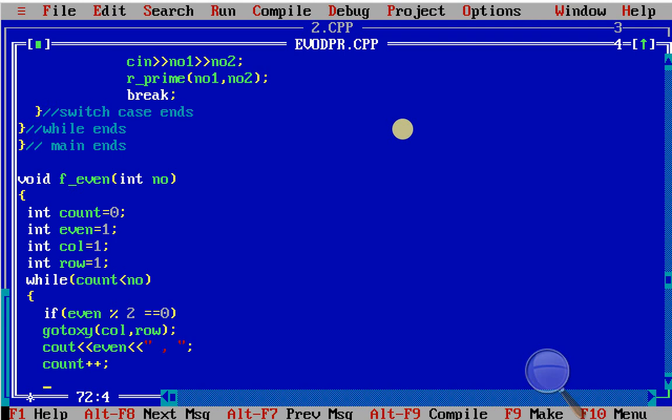So if even mod 2 is equal to 0, then it means it's an even number. We are making use of the function gotoxy, with column comma row inside the brackets, which we have initialized by 1 and 1. So the first number will be printed at column 1 and row 1. In the C++ screen, there are 80 columns and 25 rows. After printing the even number, we are incrementing the count by 1 because we have printed one even number.